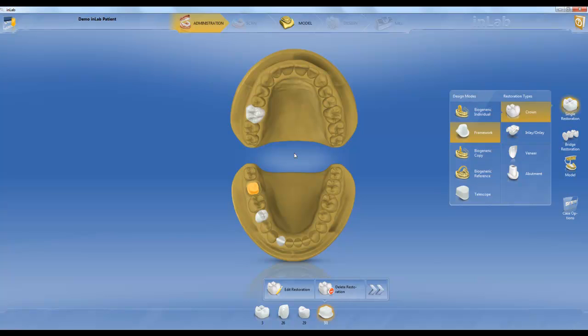After entering your patient information, the first screen you're going to come to is called the administration phase. In this step, you're going to let the software know exactly what you want to do for this particular case. You can design multiple restorations at the same time using any design mode and material you want. After letting the software know what you want to do, you're going to go ahead and scan your case and then proceed to the model phase.